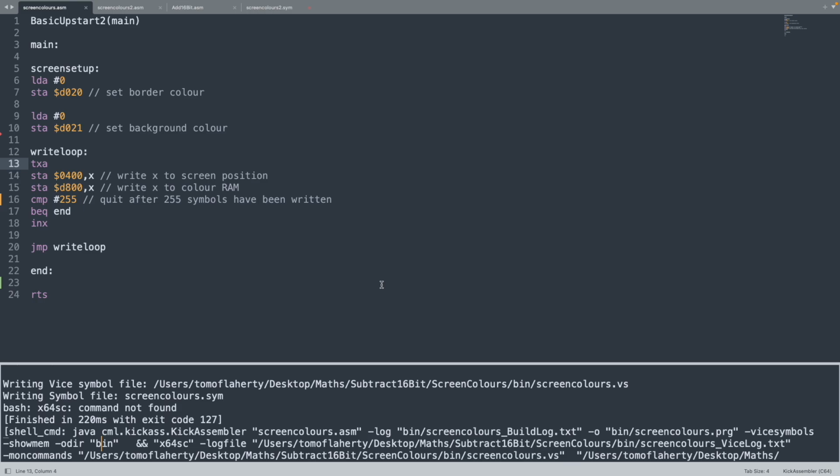Today I'm going to cover a very simple subject. I'm going to talk about outputting to screen RAM on a Commodore 64. I've written a very simple program. All it really does is cycle through every symbol and every colour until we've written 255 symbols onto the screen, and they'll all appear in different colours.